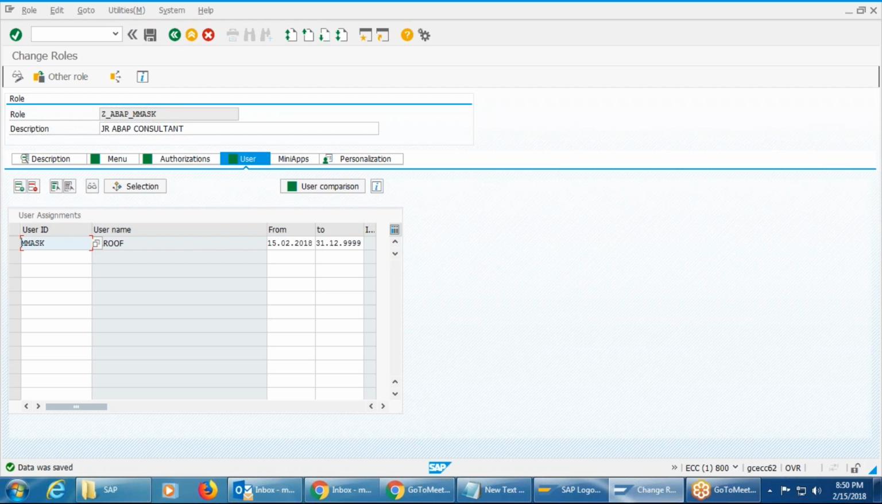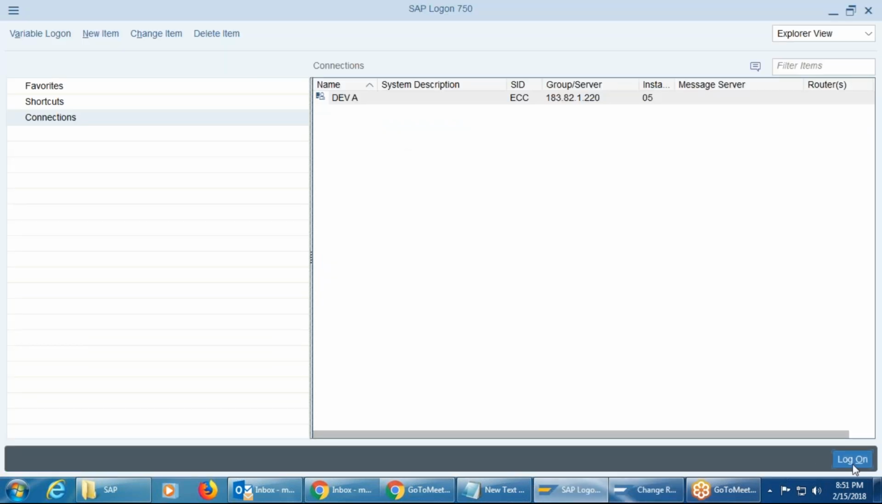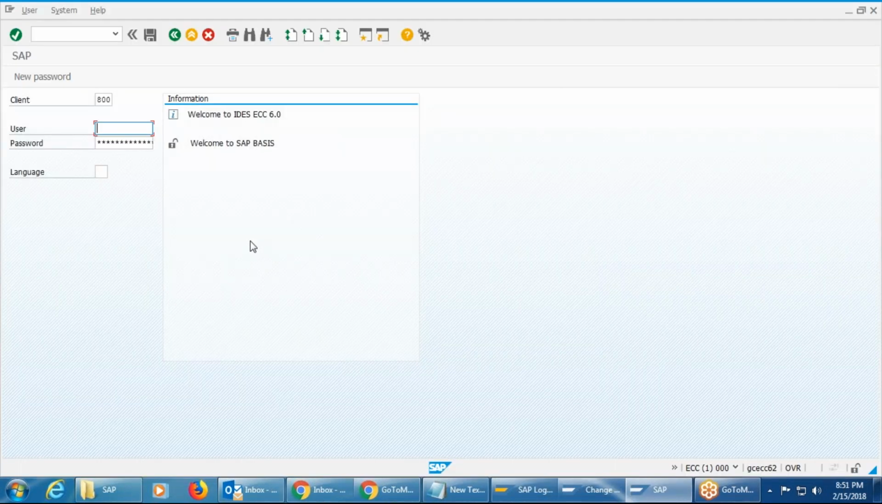Now log on to the user ID and check how the design will be there, and what type of transaction is performing.